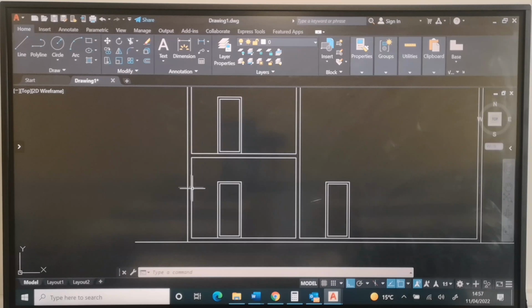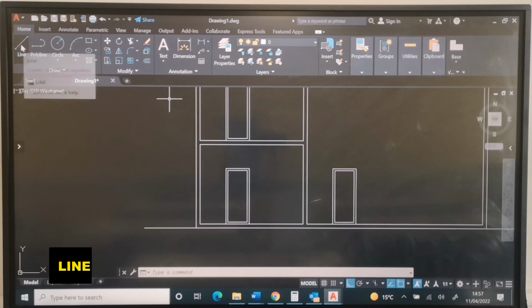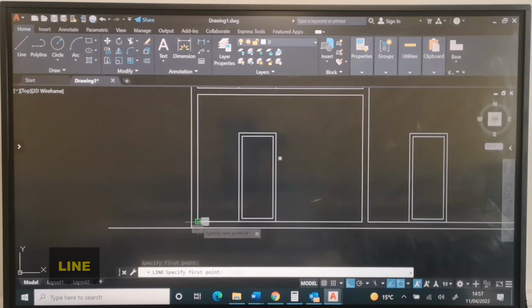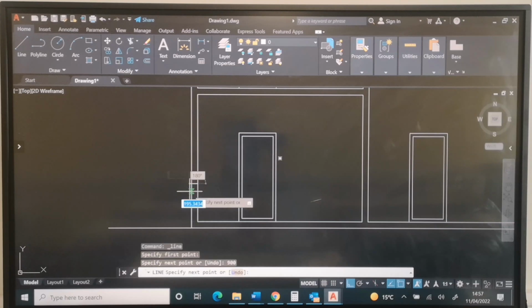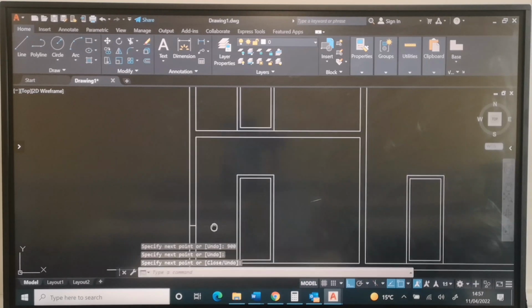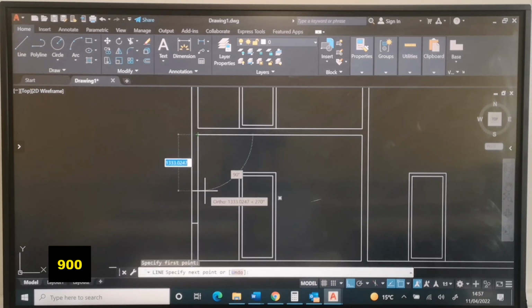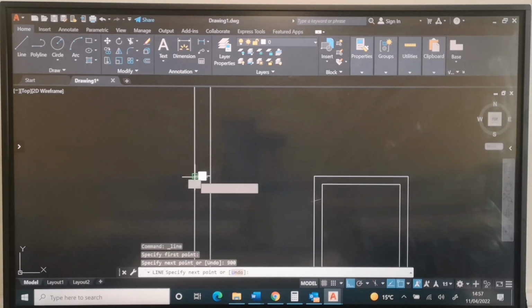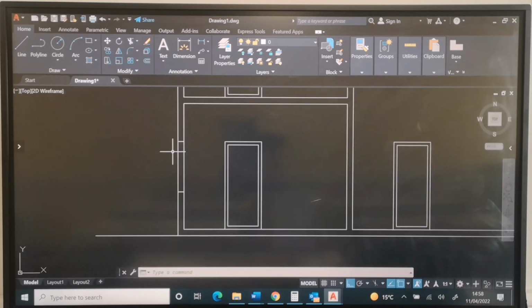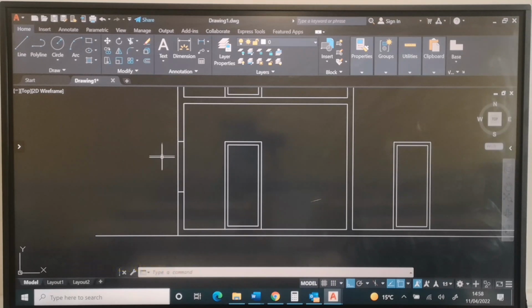Next, I want to place a window here and also a window here. I will pick the line command. From this point, I will go up by 900. I press enter. It's going to cut here. It's just a construction line which I will delete later. I'll pick a line again, and from this end, I will come down 900. It cuts here. Now, this remaining portion is 1.2 meters, which is 1,200 millimeters.